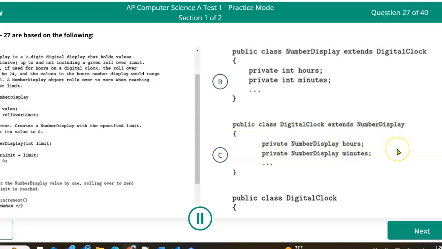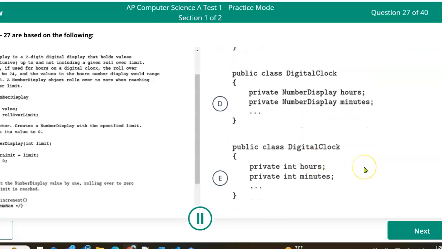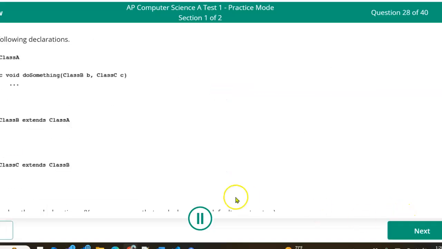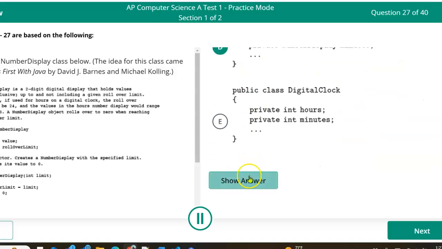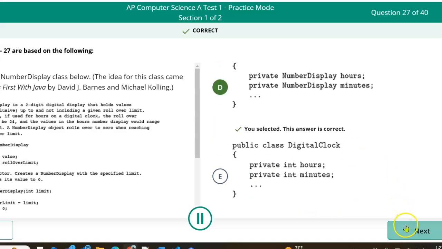Okay. This doesn't even make sense. I mean, it has number display objects, but why is it extending number display? We have a digital clock. It contains two number display objects, hours and minutes. They will increment and roll over as intended. So the answer is D. Oh, whoa, forgot to look at the answer. D. Show the answer. Okay, correct.